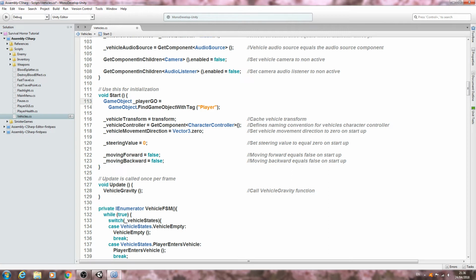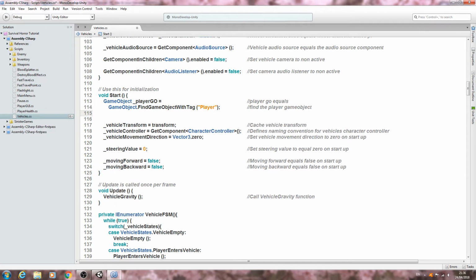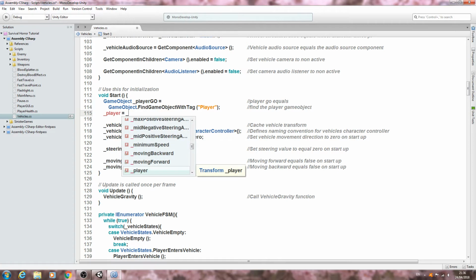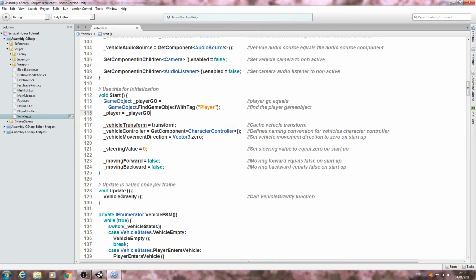Break the line up for commenting, and we'll put player geo equals find the player game object. Next line, underscore player is going to be equal to underscore player geo dot transform. Close that line off.